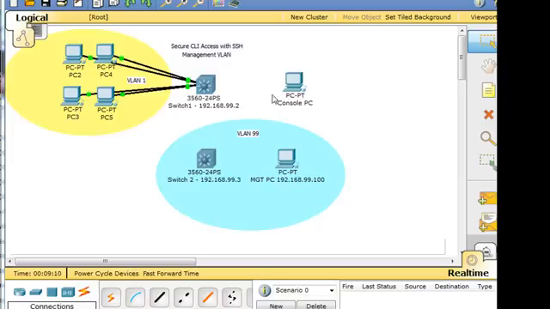We're going to SSH from the client PC into our switch, and we're also going to do it from switch to switch using these two switches. I've got these 3560 24-port switches, and I've got a PC here that we're going to use for a console connection into the switch.